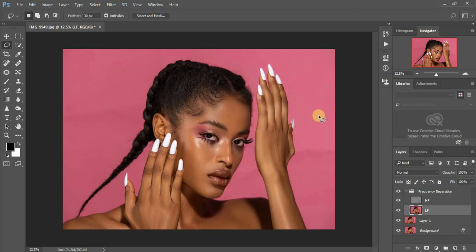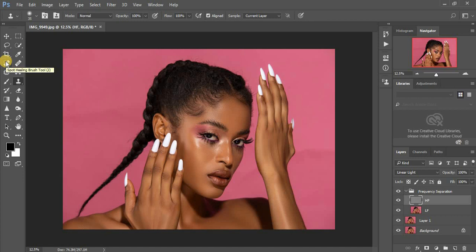So yeah, we are done with our frequency separation for this image. And now the next thing we are going to do, we are going to remove the simple skin imperfections or blemishes. And you can use whatever you want. So you can go in for your spot healing brush, or the healing brush tool, or the clone stamp, or the patch tool. So usually I prefer using my clone stamp tool, sorry.